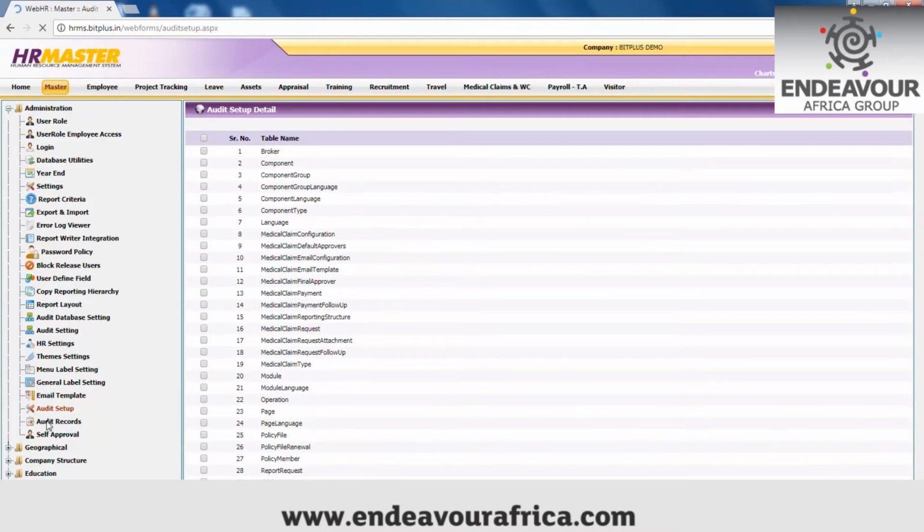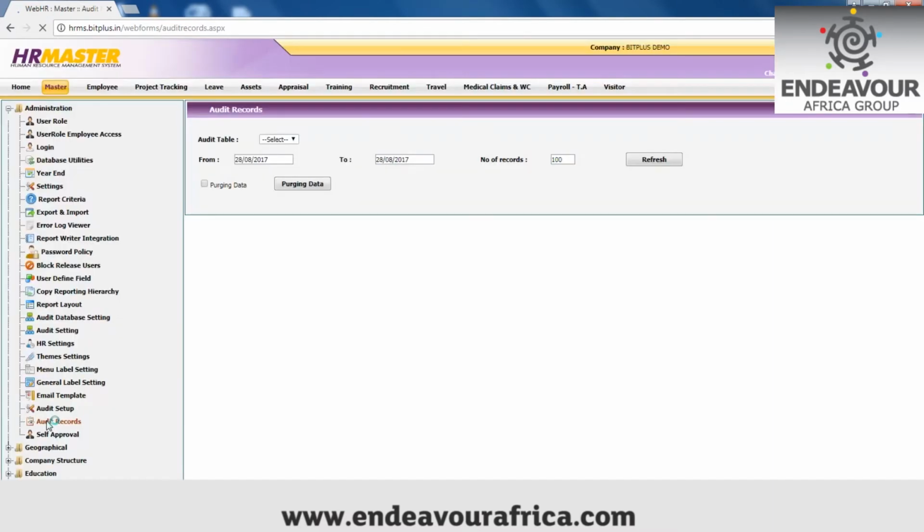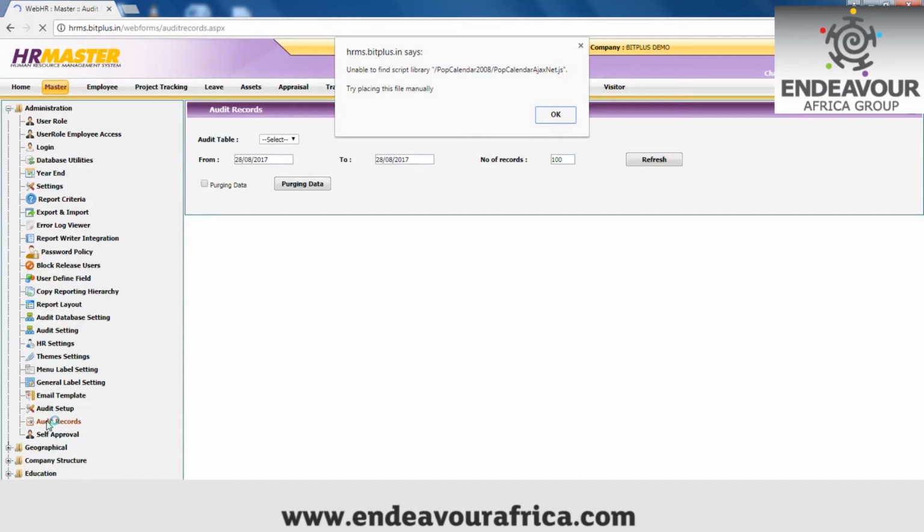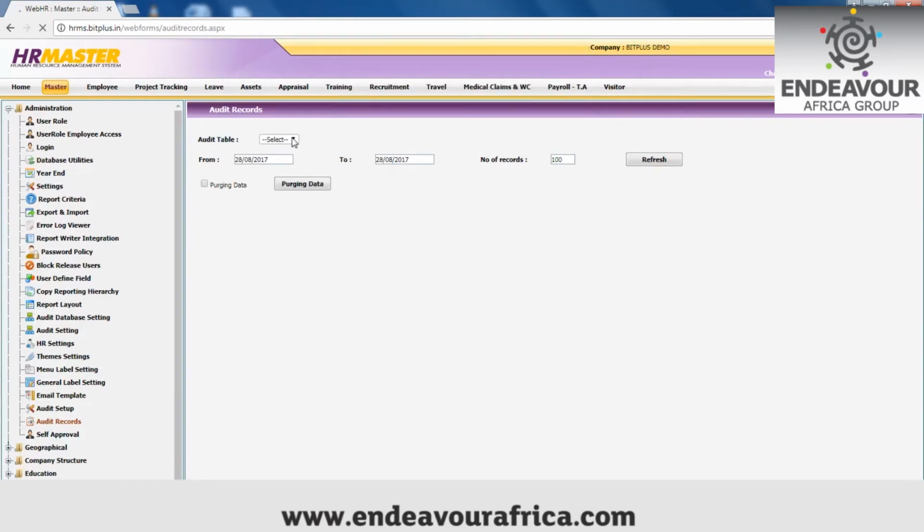So then we have audit records. Audit records is if you want to audit the records on the system. You want to see what was changed on which table, then you should be able to get that information. So here you select which table you want audited, then you can select from which date up to which date. Once you click refresh, then that information will appear here.